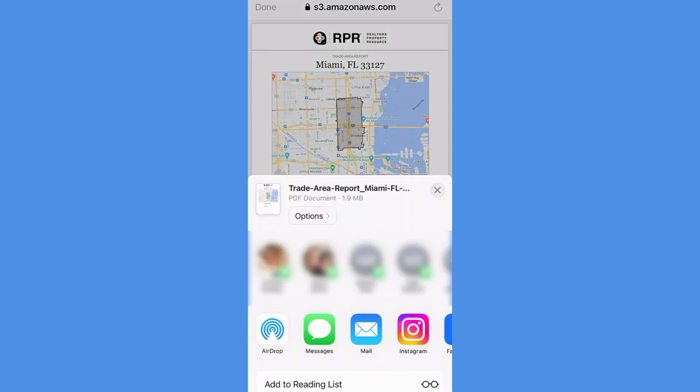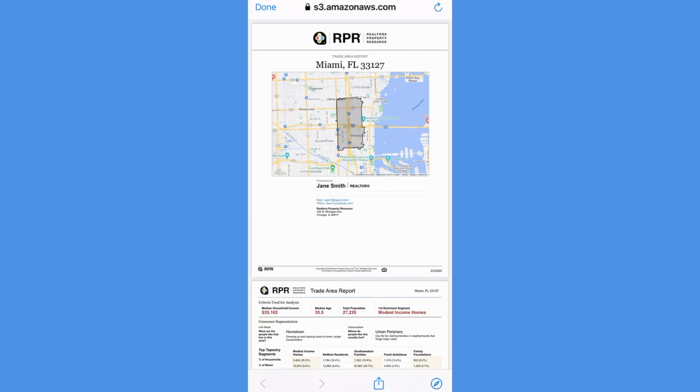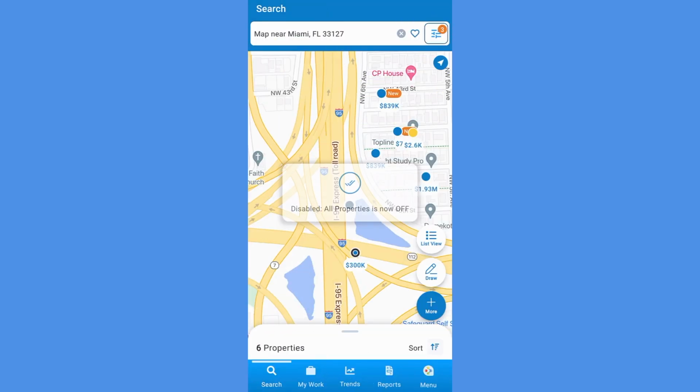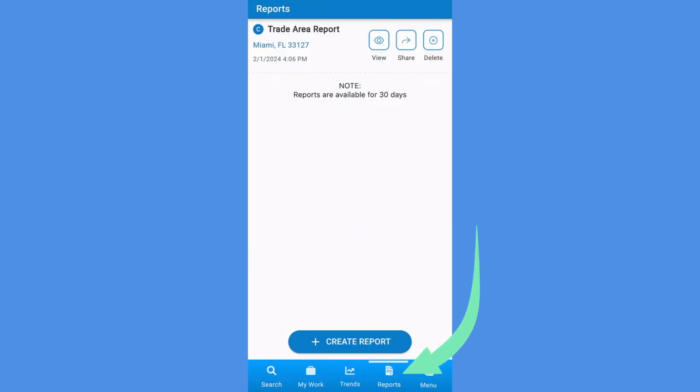Your report will be available for 30 days regardless of whether you log in from the RPR site or your phone. At any time, view your recent reports from the Reports button and share the reports you've run by tapping Share. You'll be able to text, mail, or airdrop reports in an instant. Now you can get started using the power of RPR Commercial on your phone.